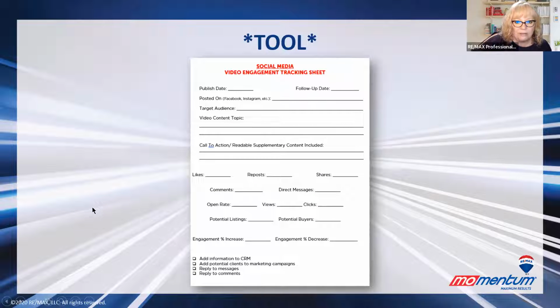Another tracker here is your engagement tracking. This is pretty basic, but it doesn't have to be overcomplicated. So: what did I publish, what was my follow-up date, where did I post it, who was my target audience, what was the content and the CTA, how many likes did I get, any shares, reposts, comments, direct messages, if it was something you wanted them to click on and open, the views, potential listings, potential buyers, and then what was my engagement increase, or did it decrease?